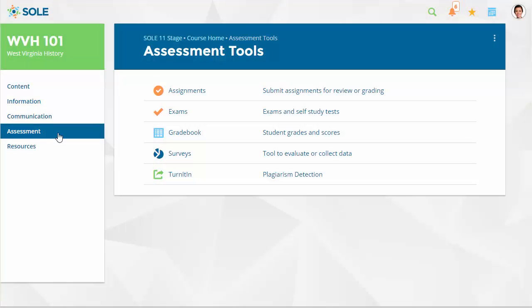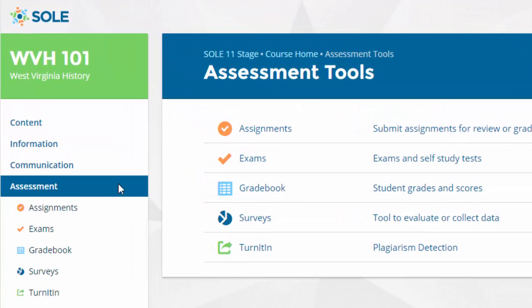Assessments is the fourth object-driven module in our navigational structure. It may include a variety of tools to aid in gathering data on performance and understanding.